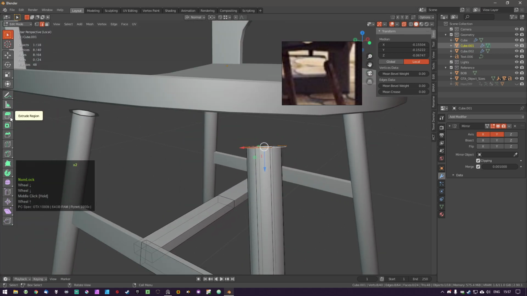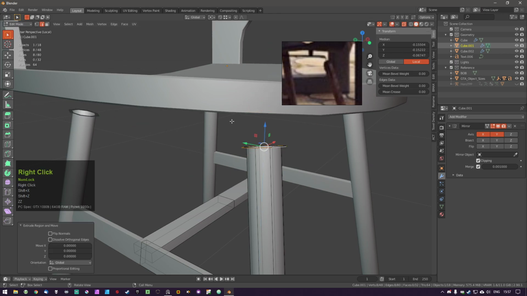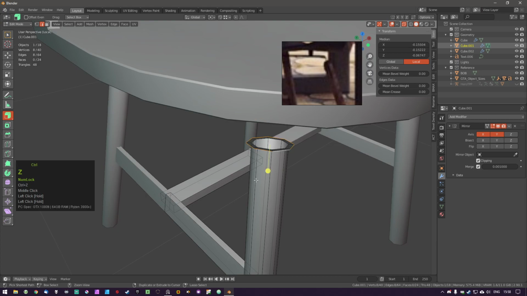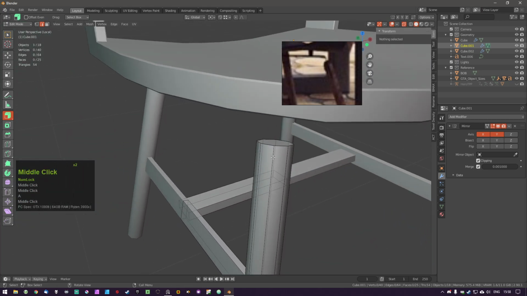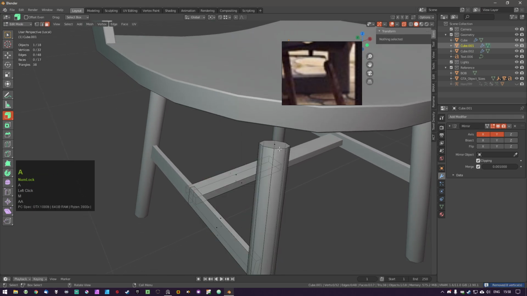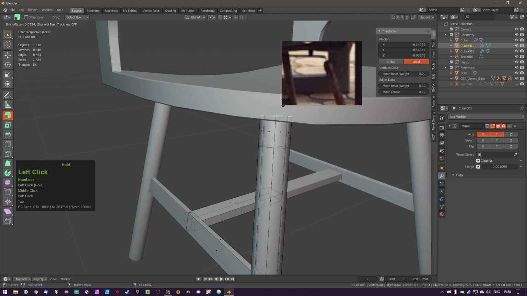Okay, so I think I need to try and change extrude region, extrude along normal. And it's again a bit tough. Okay, we're gonna do it different. Let's remove all doubles. I'm gonna fill this area with n-gon. Now I can extrude along normal.